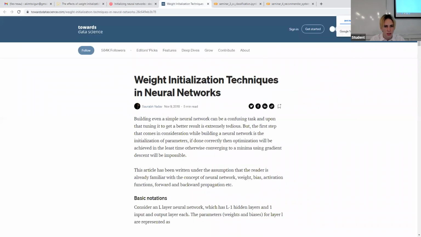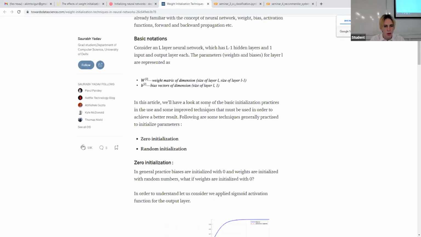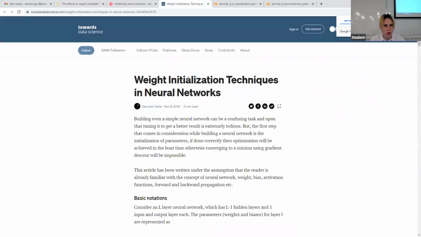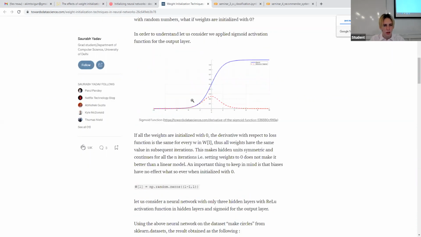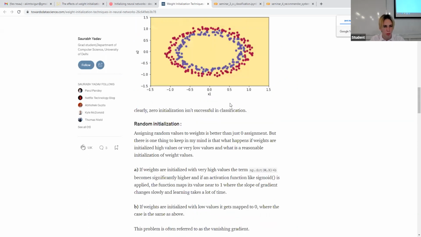And this article, I guess, yeah, this is the one. Though I keep on repeating that Towards Data Science is not a very good place to learn something new. This one is a good article, and it also shows examples of some random initialization of parameters.